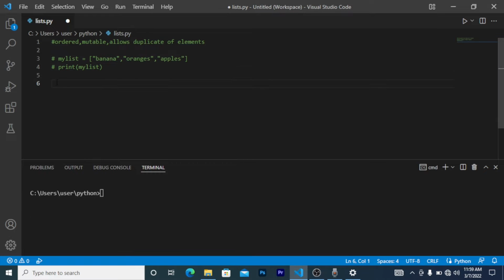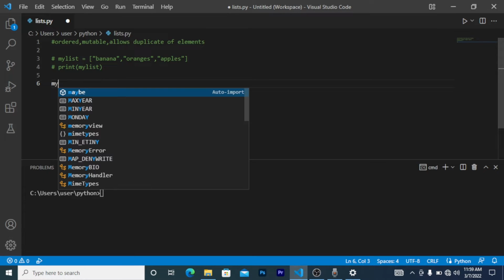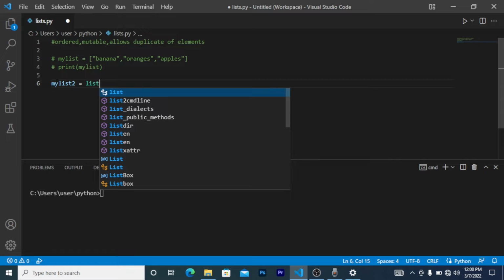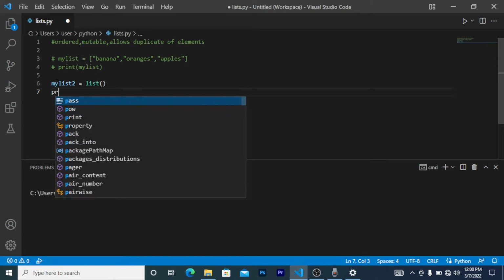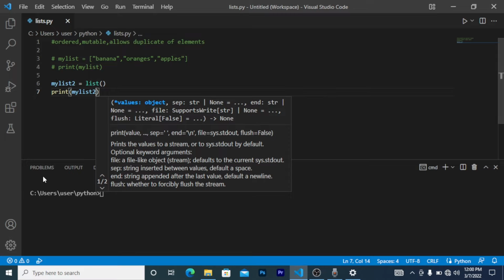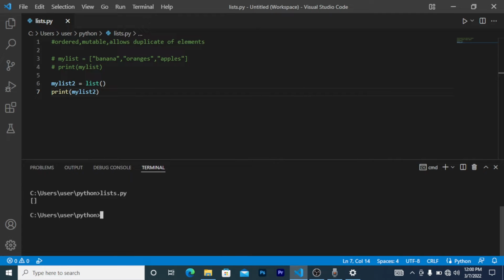You can also create an empty list. For example, my list two, let's say equals to, let's use the list function, then print my list two. Okay, on printing, you can see we have an empty list here.